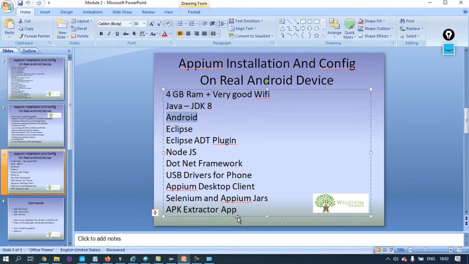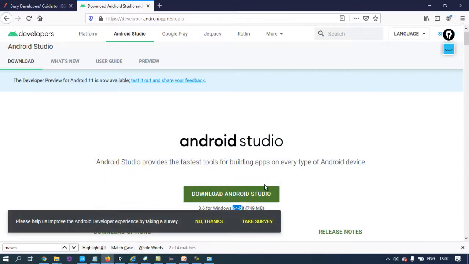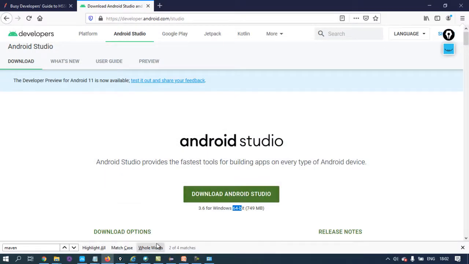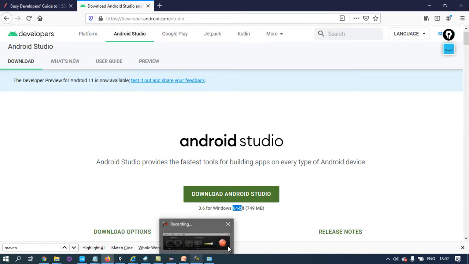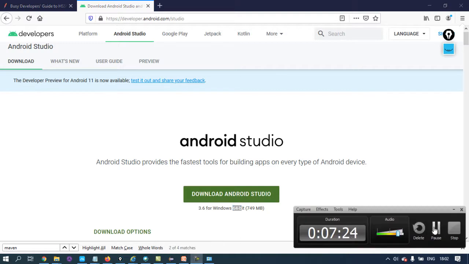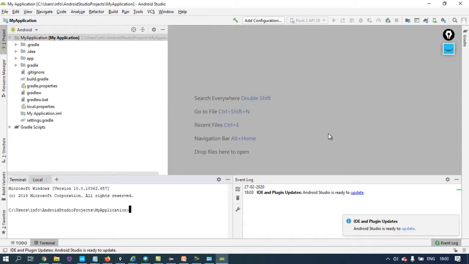And let it open. Just a minute, it's opening up. It takes a little while to open up Android Studio. Fine, Android Studio has opened up. Once you install it, you open Android Studio.